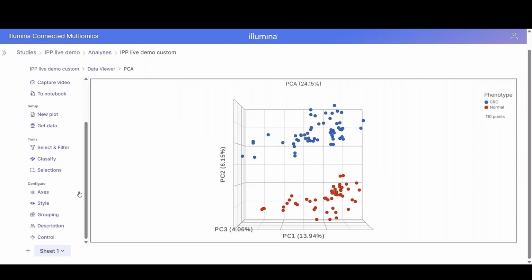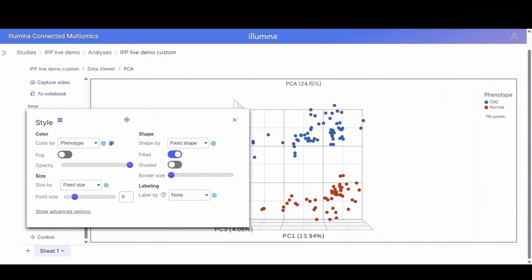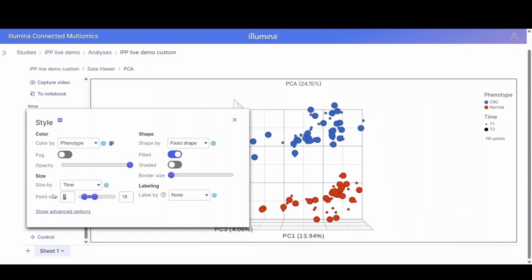The left side is the control panel. Click on Style to customize the plot style. You can choose to use different attribute to color the points, or you can use the size of the dots to represent the different time points. Drag the scale or manually type in a number to change the size of the dots.